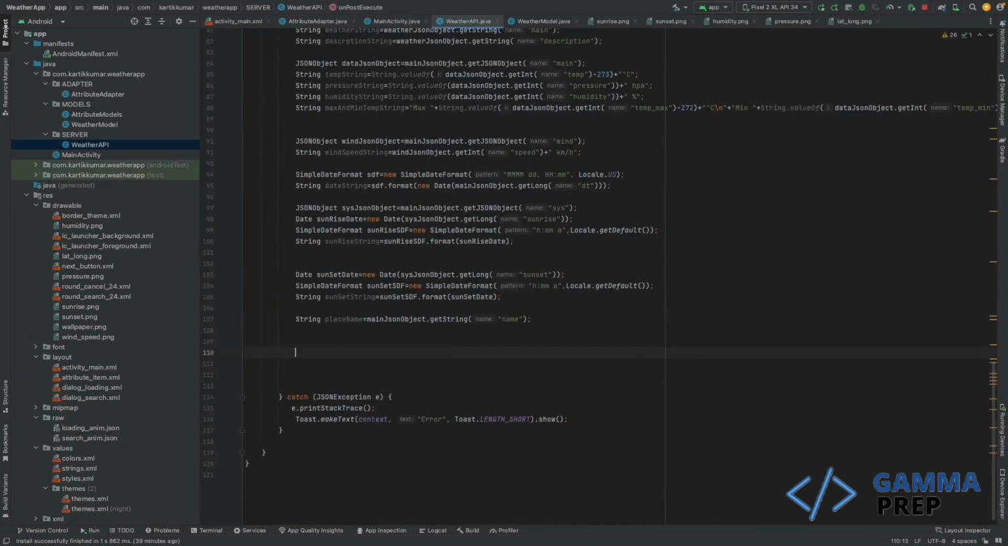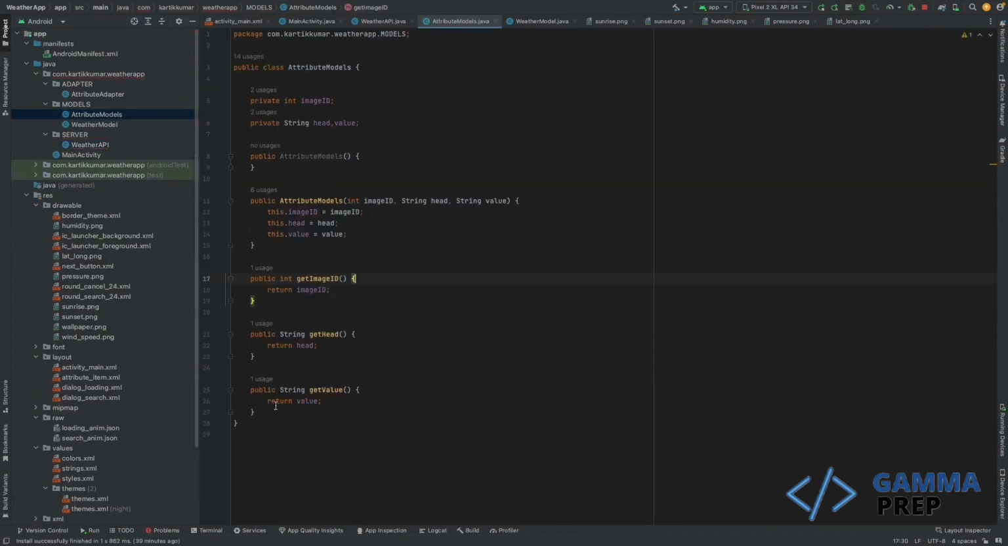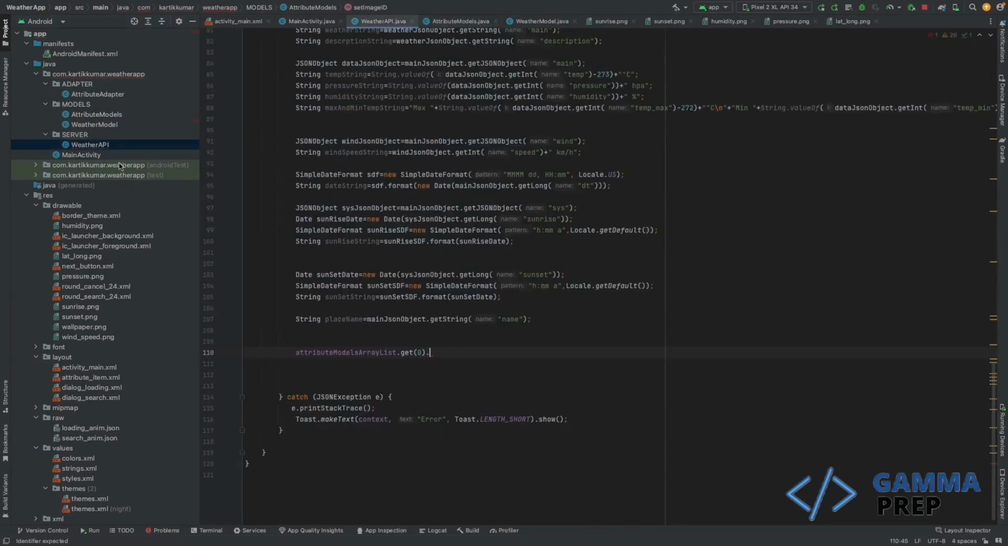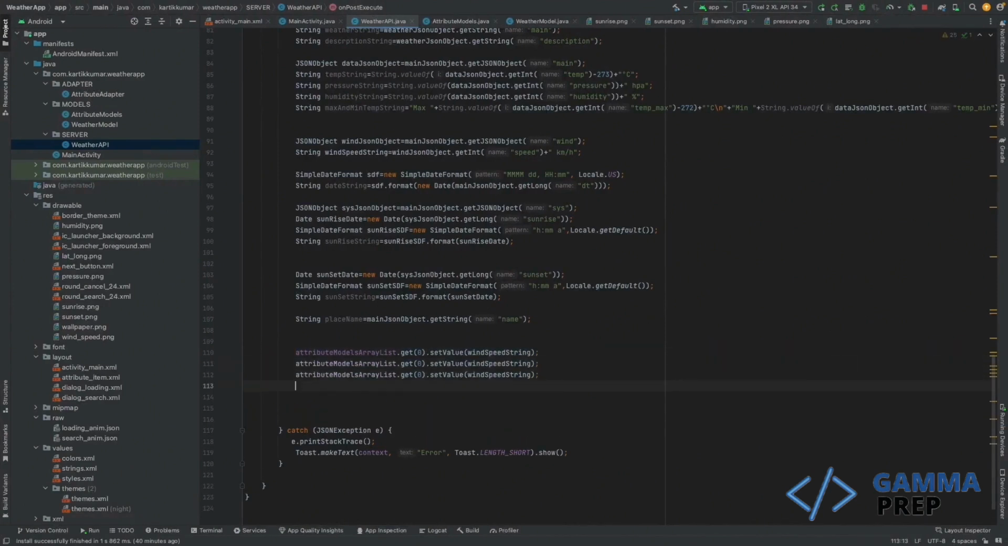Now come over here, and now I'm gonna set the value. Okay, so I'm gonna say attribute model dot add. I'm gonna say get me. Okay, so it's not add. I'm gonna say get index 0, and then I'm gonna say set index 0 dot set value. Okay, so I need to create some getters and setters also. So just say command n, getters and setters. Come over here. I'm gonna say set value. So wind speed string. So the first is the wind speed, the second is the humidity, then pressure, lat long, sunrise and sunset. Okay. So the first elements are there.